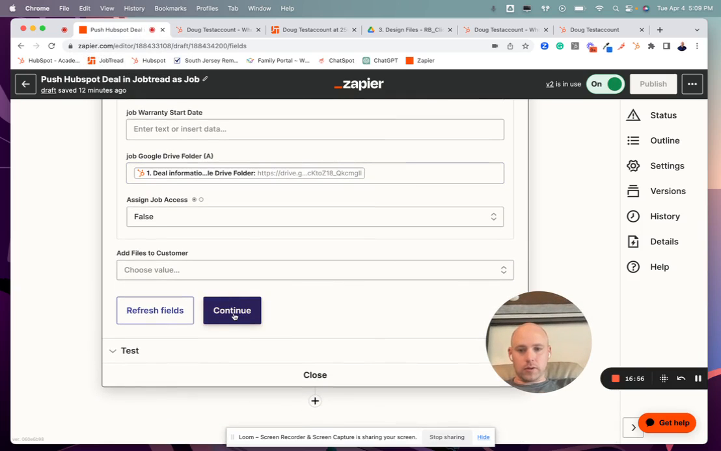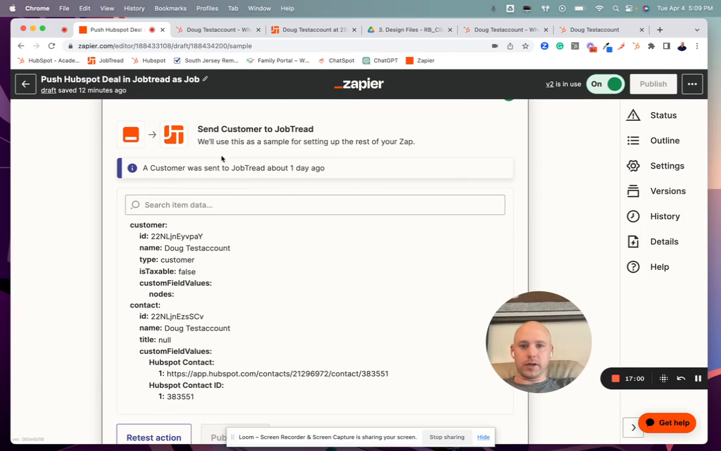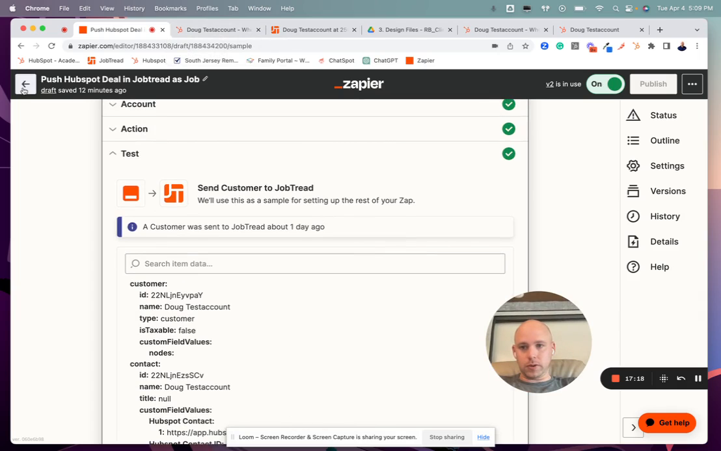All right, so we got all the pieces there. Of course, then you hit continue. You'll run a test. It'll basically tell you if it's sent. And what I would recommend is getting this set up and then going into HubSpot and starting at the create a contact, run through the steps, and then see how it flows through to make sure everything is working properly.